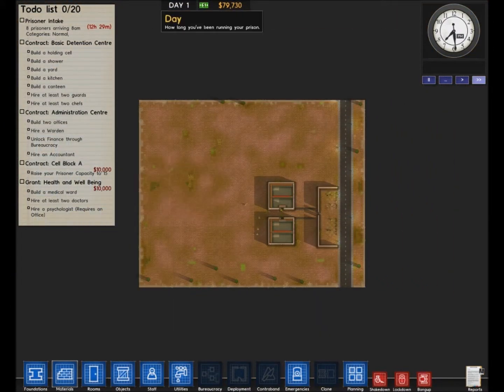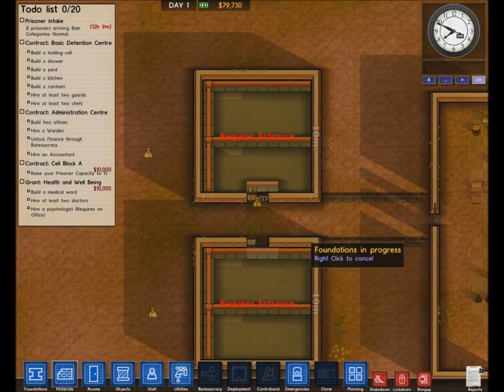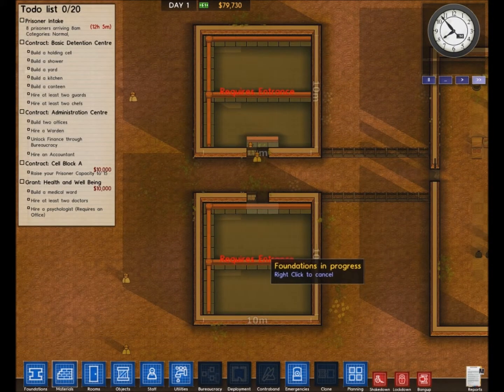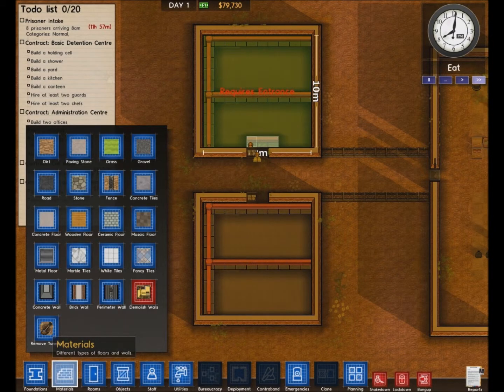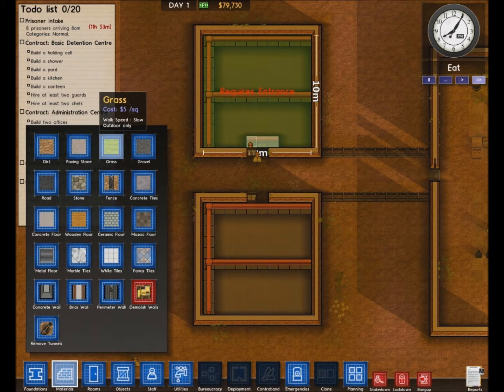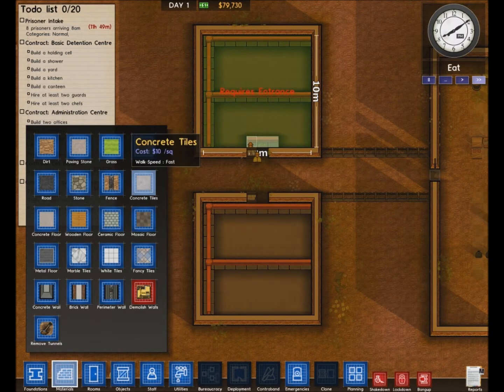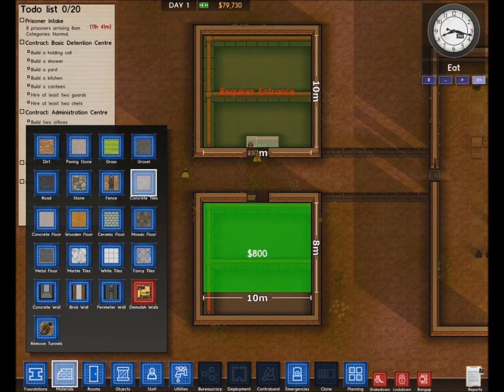This is the small area, and as you can see, it's still quite big, so we have the area to build on, but I can't build designated rooms when there's like this. And when I do this, outdoor only, it will mess up. Oh, we can do concrete tiles.